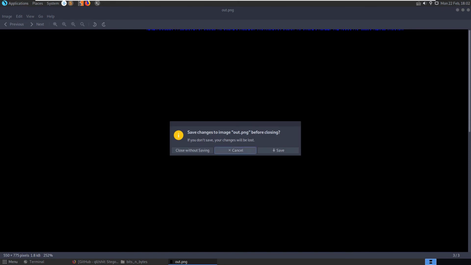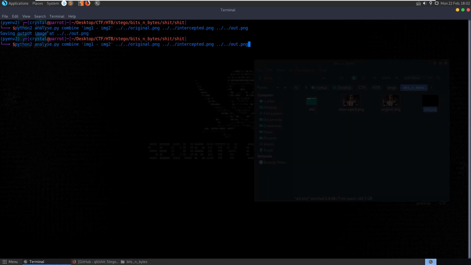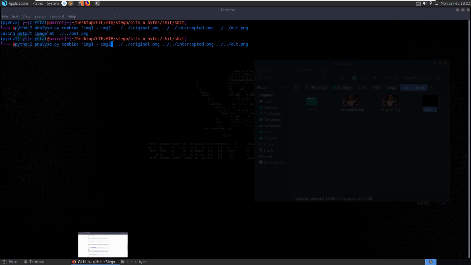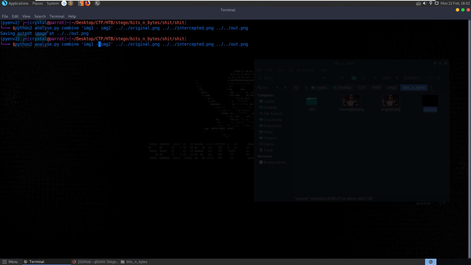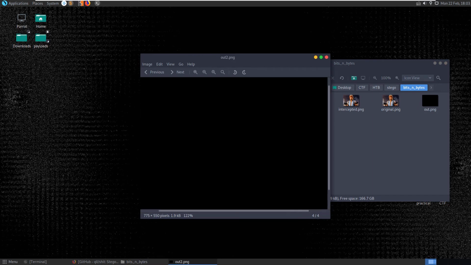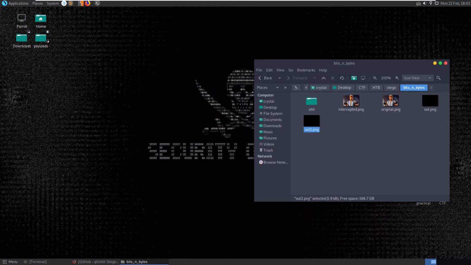Oh, let's close that, saving. We could also do the images XORed. Let's do that. In fact, we'll do that to out2. See how that looks. Okay, so it's not looking as promising. We have a couple of dots there. It's not looking as promising. Let's see what else we can do.